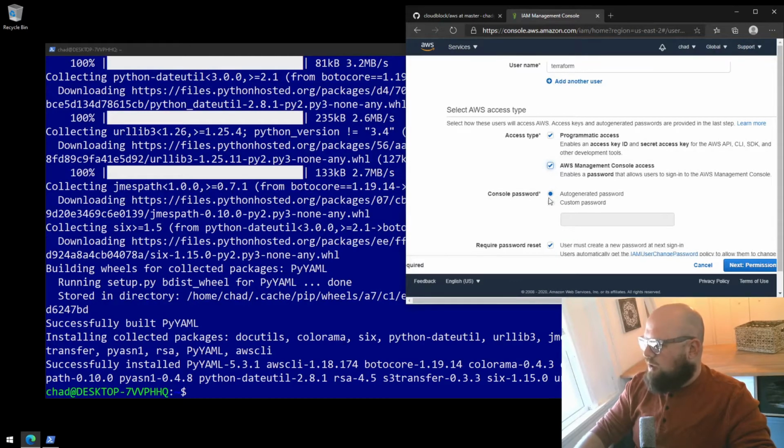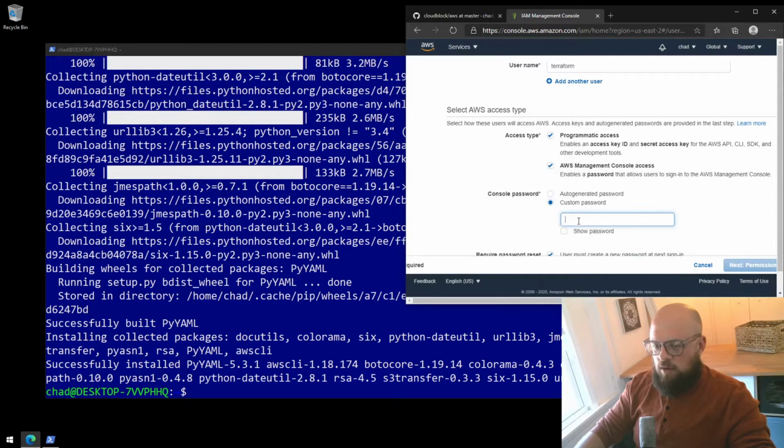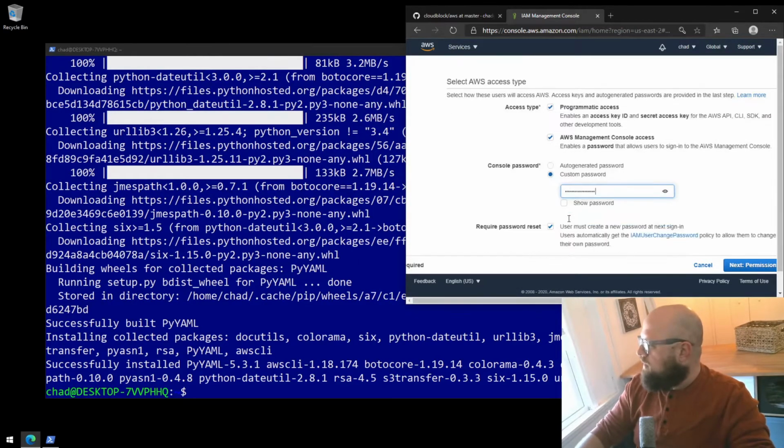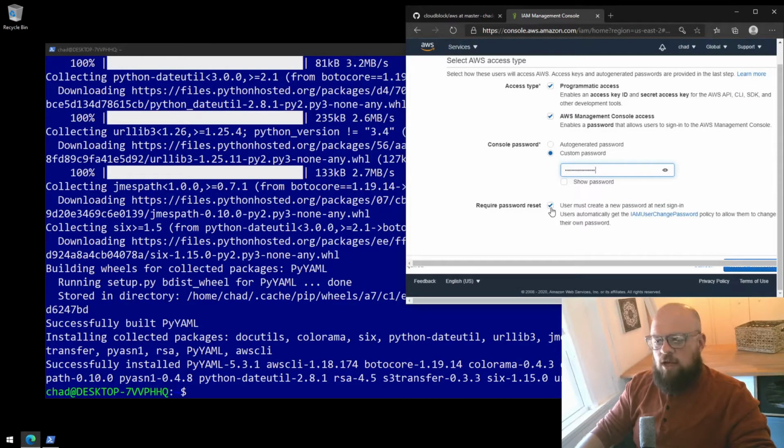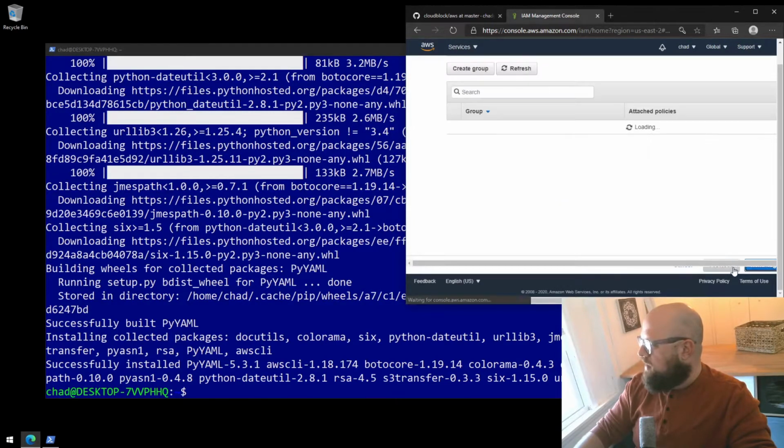Now that we've checked both boxes, it'll ask us for a password. Go ahead and create a password, something nice and secure. And I usually uncheck this. Next time we log in with this user, it's going to ask us to change the password. I'll uncheck that so it doesn't prompt us. I'll hit next. Let me open this up a bit.